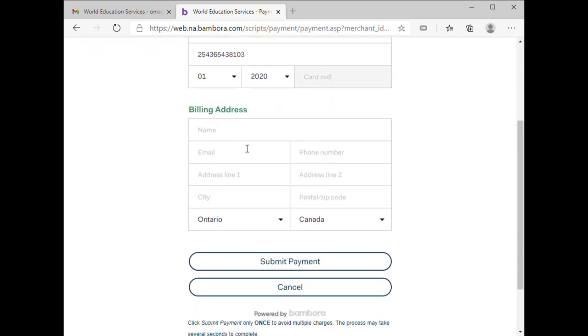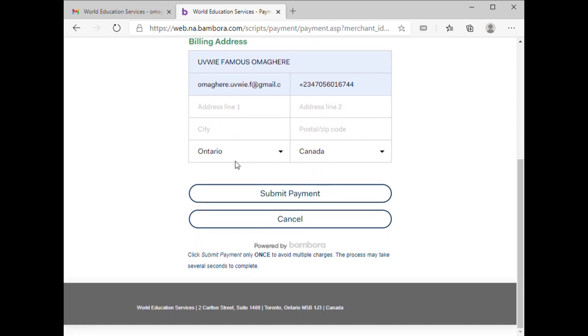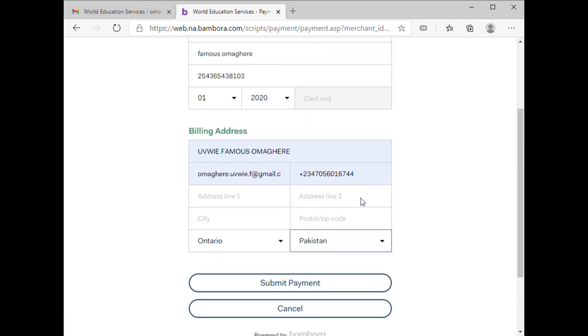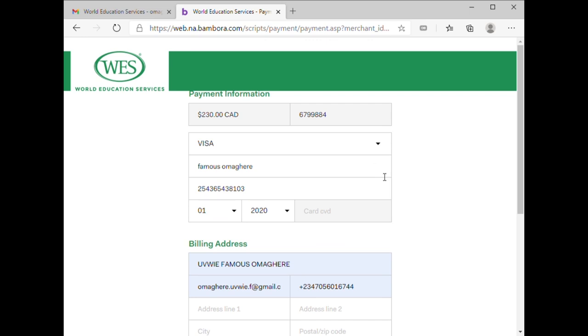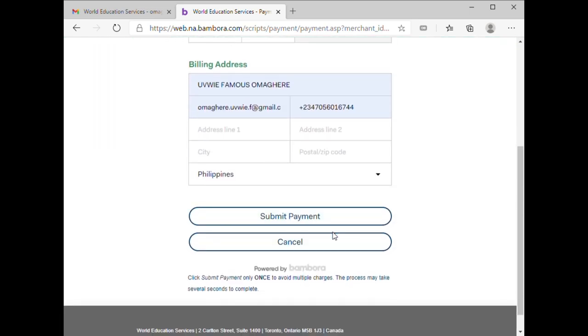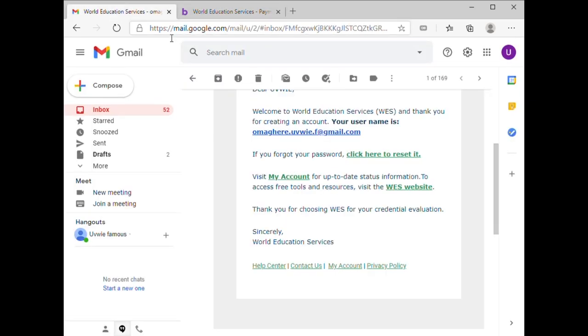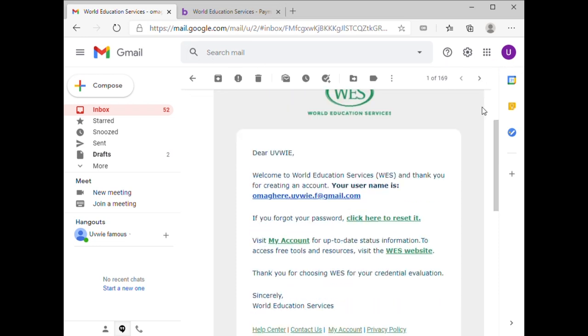You put your CVV, you put your billing address, everything here. This is the Philippines, because I stay in the Philippines, so it's going to be Philippines. Then you click submit, so that it takes you to the part where you submit. So now this is exactly how to start and how to make payment for the WES. It's that easy. That is how to make payment for your WES.